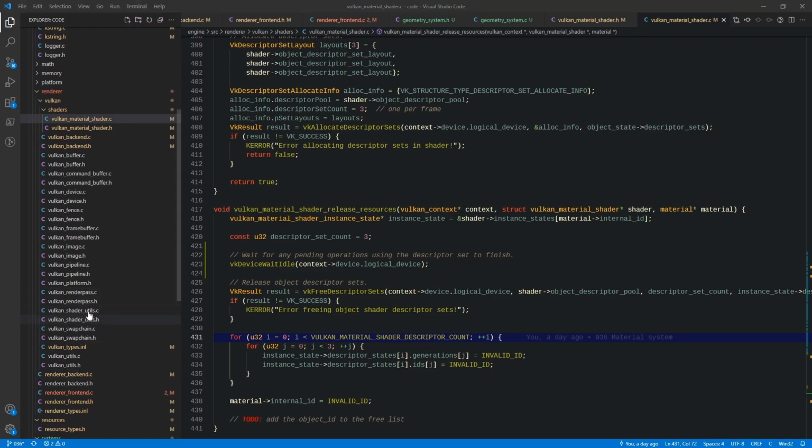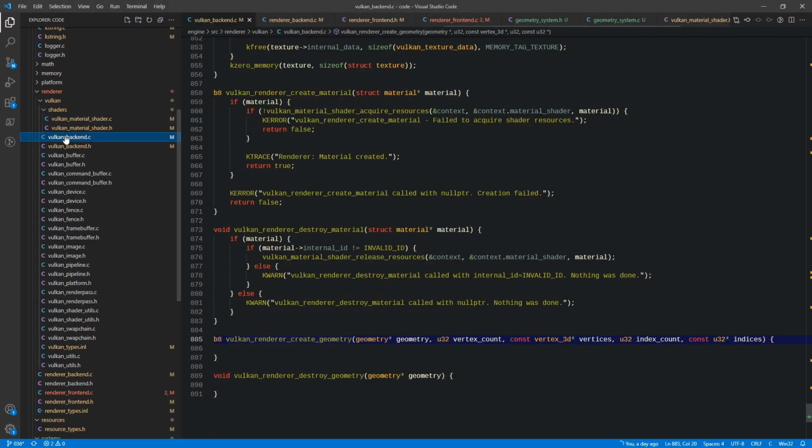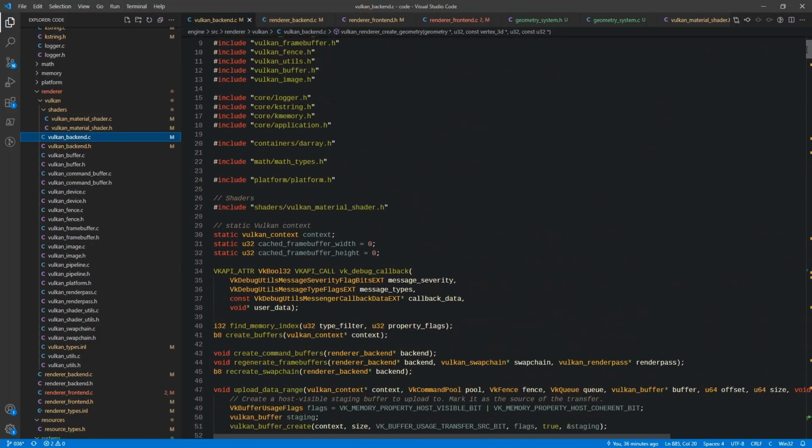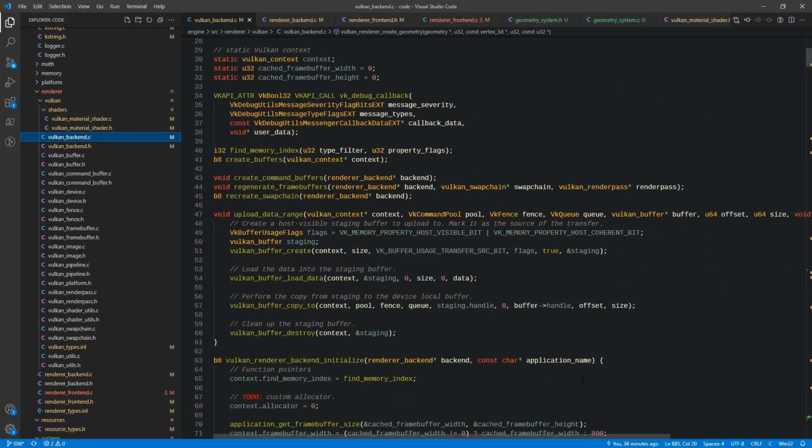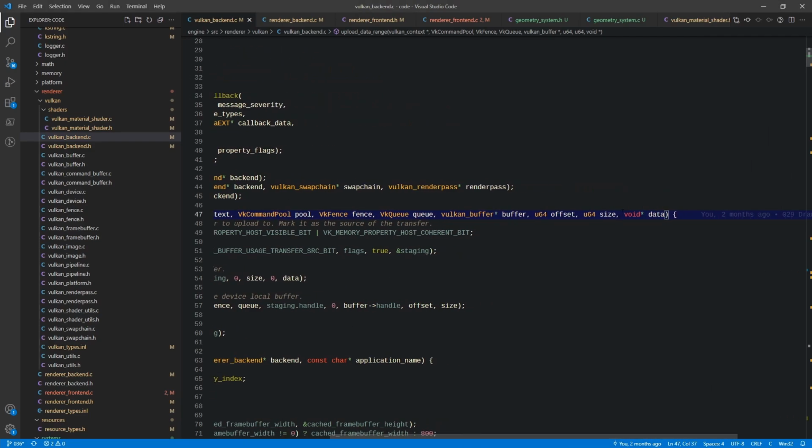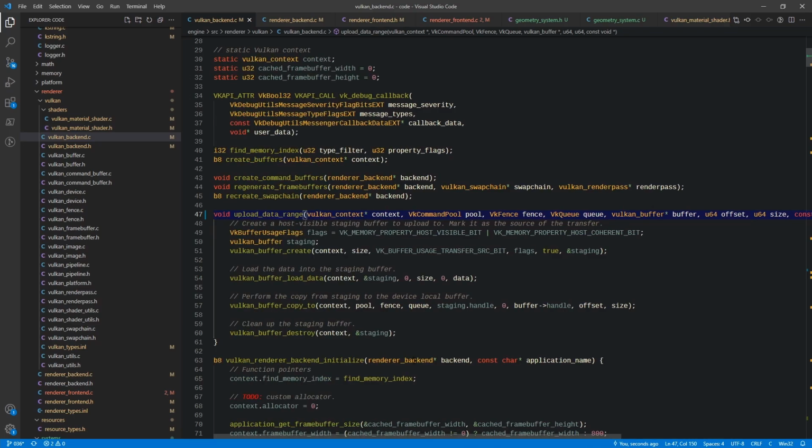The next set of changes is going to be in the Vulkan backend. So we are basically going to work from the top of the file all the way down to make all of our changes, okay? And the first set of changes that we're going to need is to our upload data range, right? And all we want to do is add a const to this, and that will be apparent as to why we need to do that later, but I just wanted to get that in there.